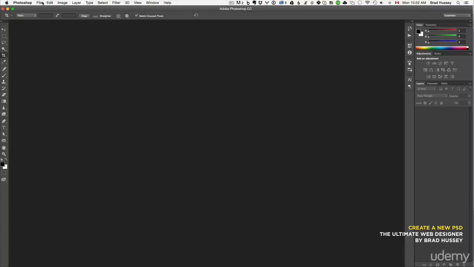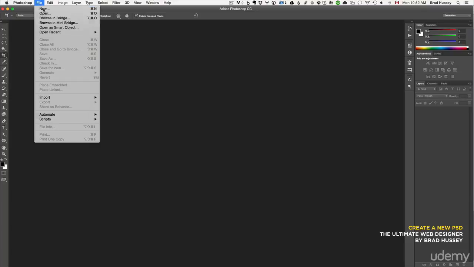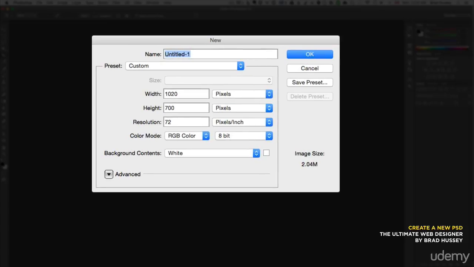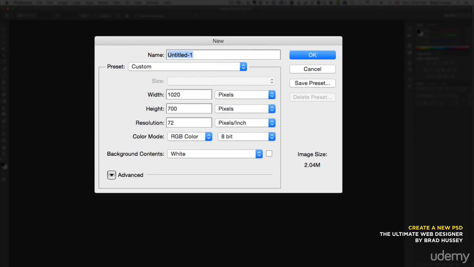So here we are. All you really have to do is go File, New, and you'll get this dialog window that gives you some options. It's important that we go through this just so you understand how everything works, so you could properly set up your document depending on what you're creating.